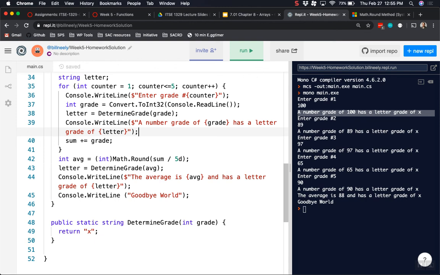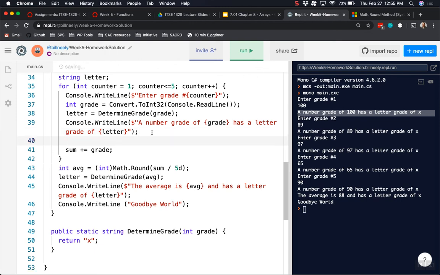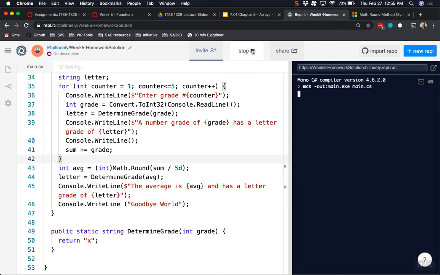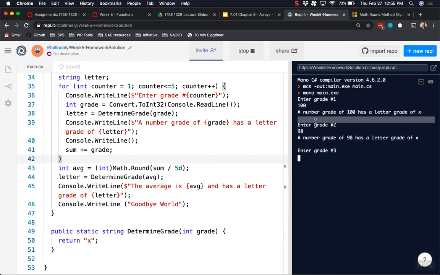If I wanted a blank line after every time it says a number grade of 100 has a letter grade of X, after each one of these lines, then I can come into my code and just put another console.writeline in there and not put anything in it. So now that's just going to write a blank line. Now we see that we've got a blank line here.